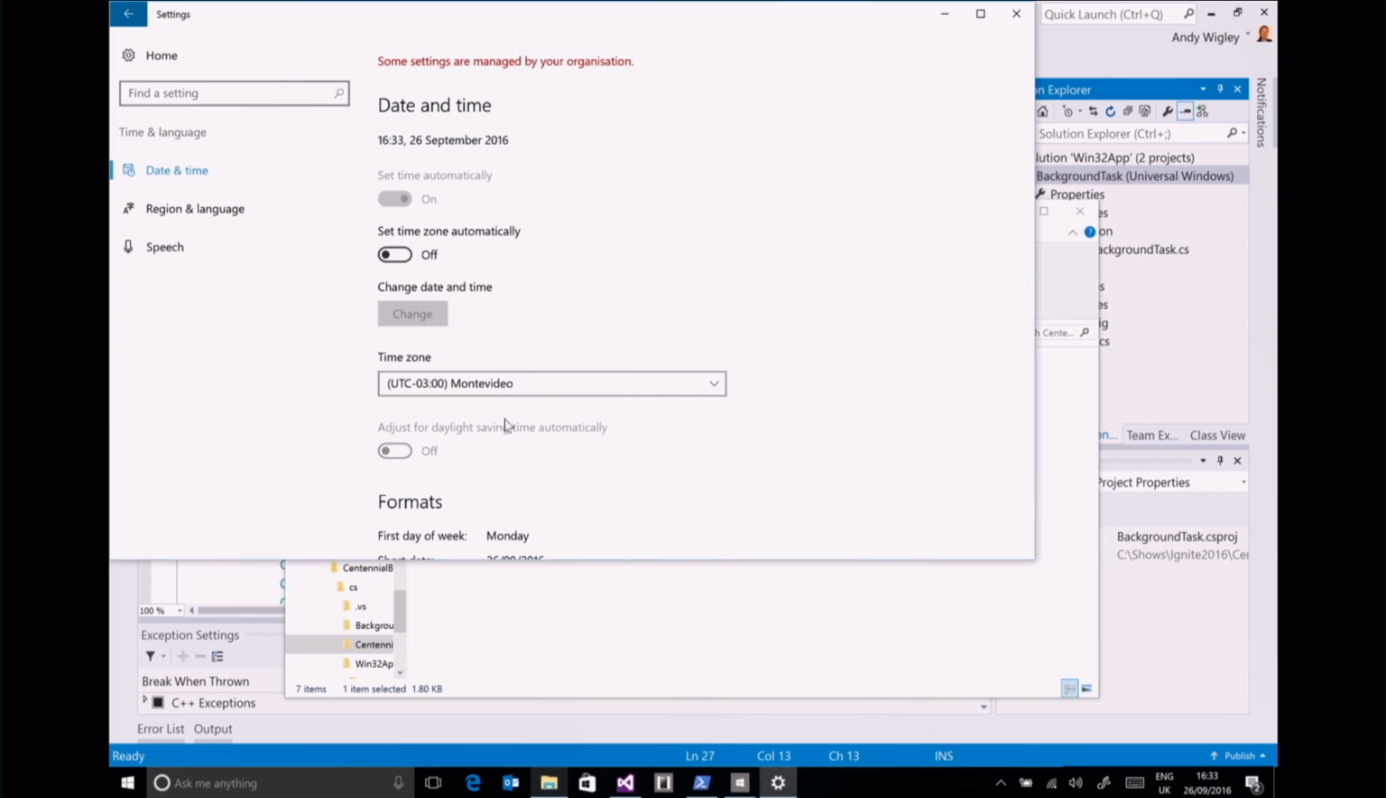But there are some great samples that walk you right through all the kind of stuff you can do in terms of adding more and more interesting UWP features to what we would call a classical Windows app.